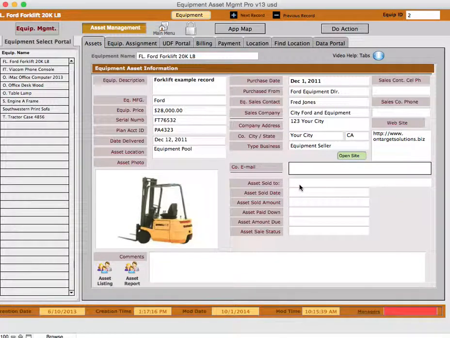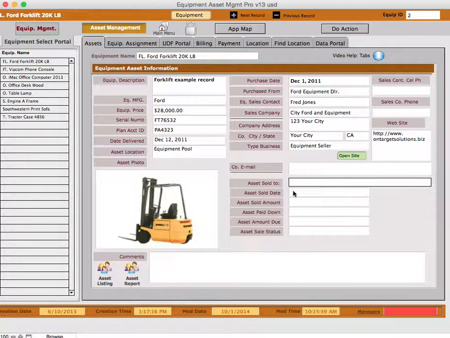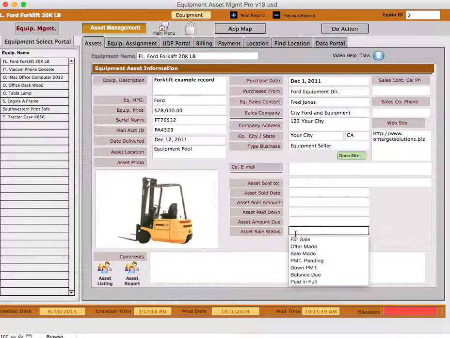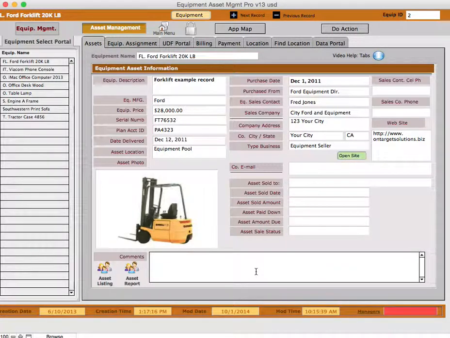If the asset is sold, in other words, if you have this asset for a period of time and now you're going to sell it or you're going to dispose of it, what you would do is you'd put in sold to, the sold date, the amount, the asset paid down as far as what they paid you, the asset amount due, whatever that may be on the balance, and the asset status as far as one of these items: either it's for sale, offer being made, sales, payment pending, down payment, balance due, or paid in full.